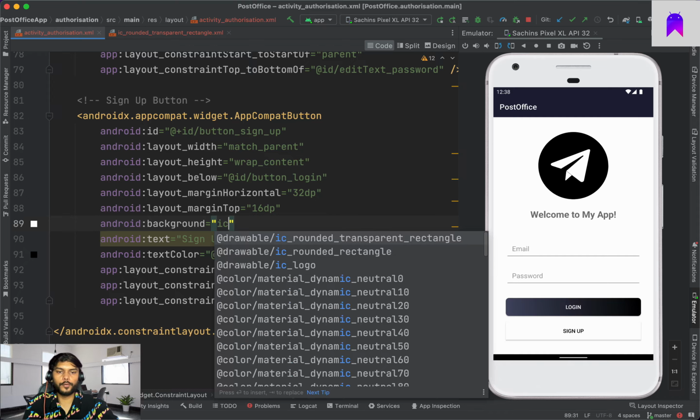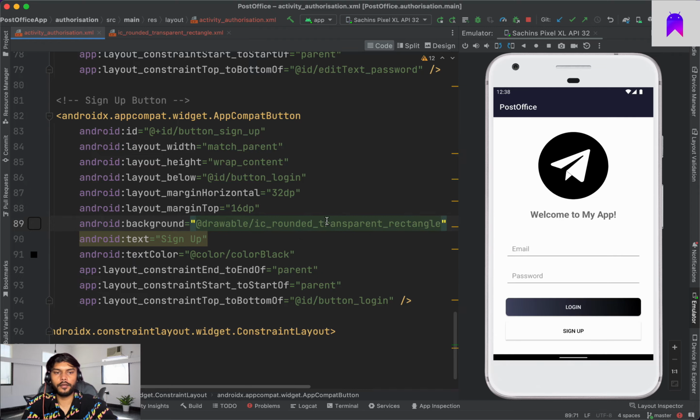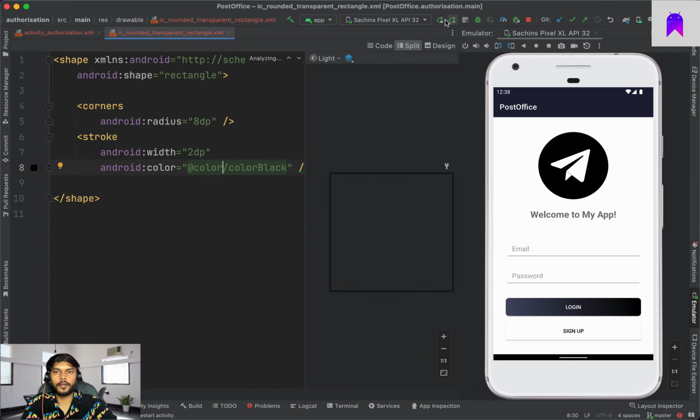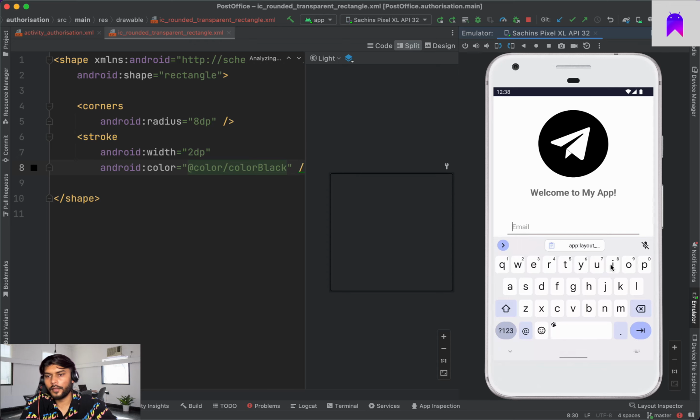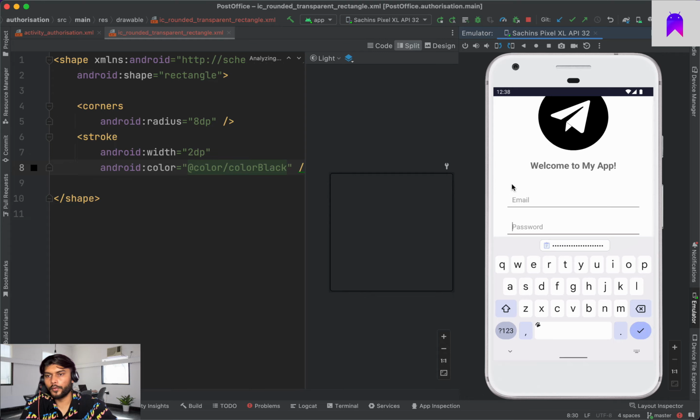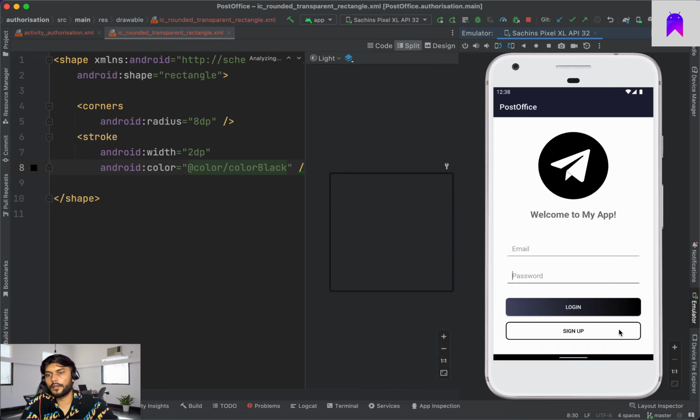We are going to use the same transparent rectangle. This is fine, black color. And yeah, now let's run our application. Yes, so you can see our layout is looking like this. If we click on this, we are exploring it, and then we can just minimize this. So this is the login screen, but we can update this title and all.